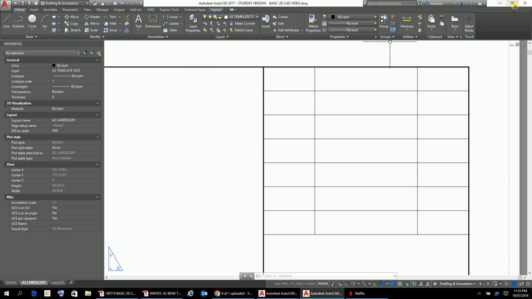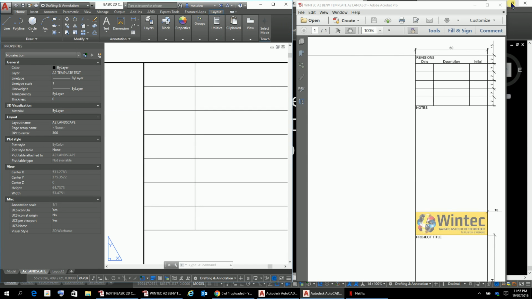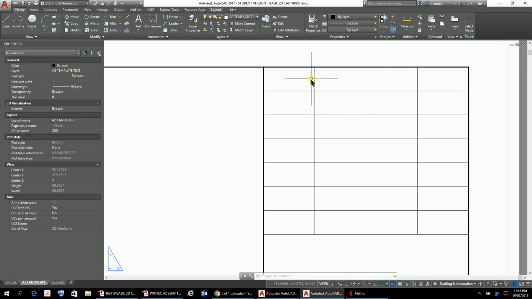Now let's just have a quick look here. We want revisions, date, description, initials. So we need to trim that out of there for a start. TR, enter, and we get rid of that there.